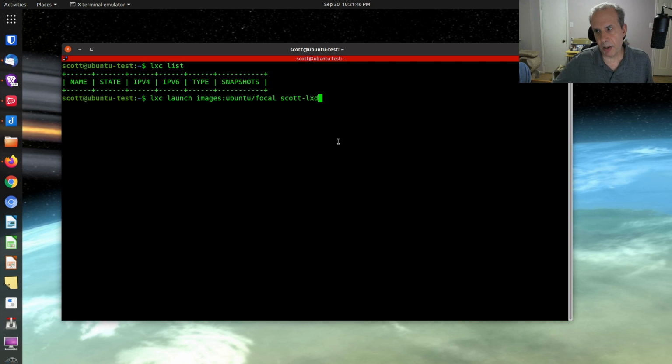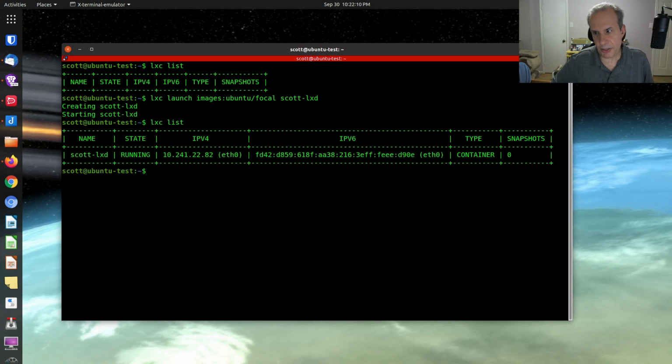So lxc launch from the images repository, look for an image called ubuntu, and look for a variant of Ubuntu called focal, and then call my container Scott-LXD. I hit enter. It says creating the container, and it says remapping the container, and it's created it. If I do a list, there it is. So that quickly, I was able to create a container and start a container, and it's fully booted.